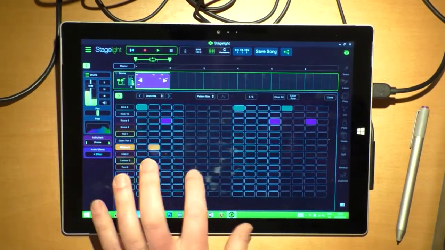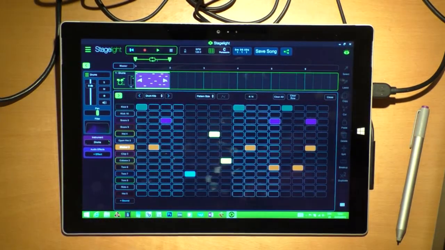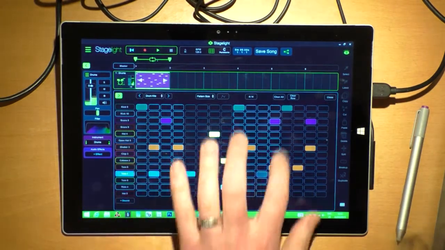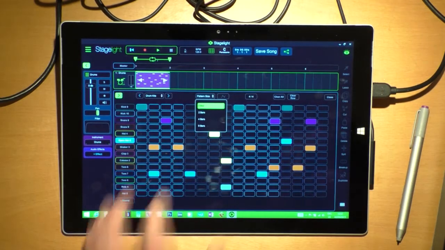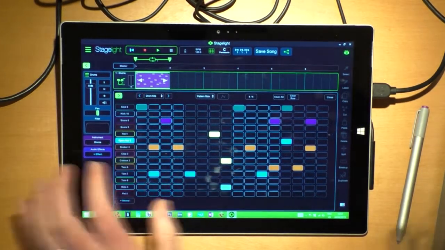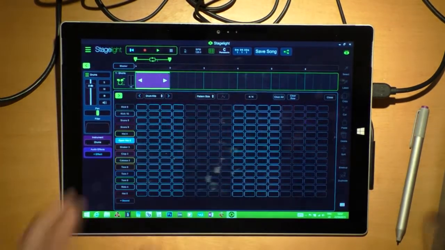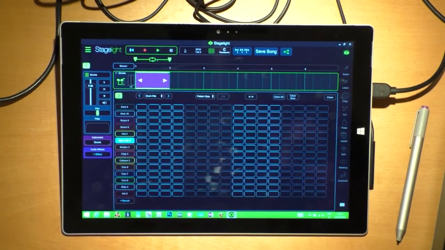You can, of course, tap wherever you like to create your patterns, and you can create wonderful patterns in this sort of way. You can change the size of patterns between 1 bar and 8 bars. You can easily clear rows or clear the whole lot. But they have a new and quite innovative little function called autofill.